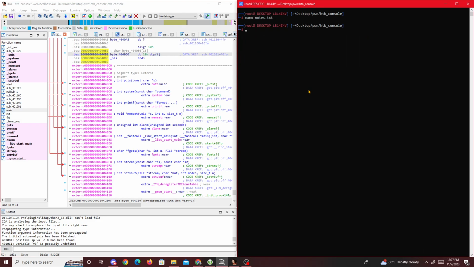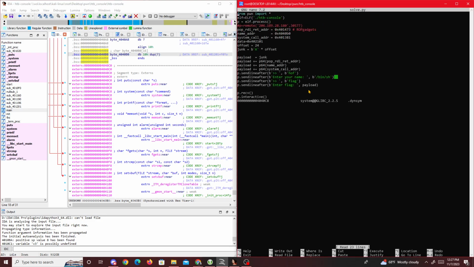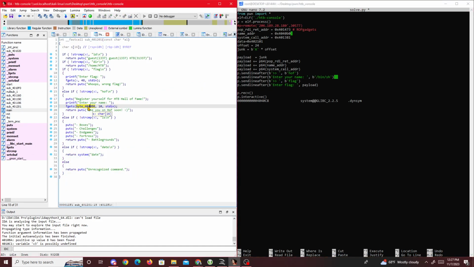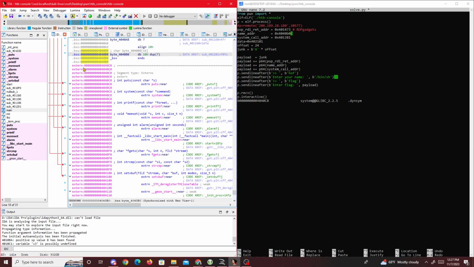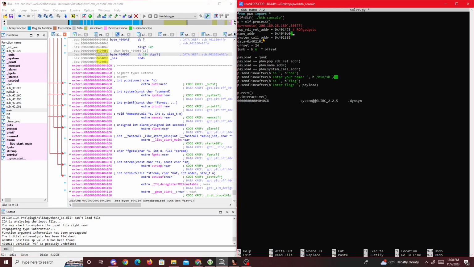So in my solve script, nanosolve.py, we get the pop RDI return address from using ROP gadgets. Now the name address, so if I go back to the pseudocode and click on this, you could probably do this on Ghidra. Ghidra is probably a little bit different, but if I click on these bytes, it's gonna give me the address of what I'm looking for. This is gonna point to the address right here. So this is where it's gonna hold all the bin sh data, and it starts with 4040B0. So that's what I have here, and then the system call address.